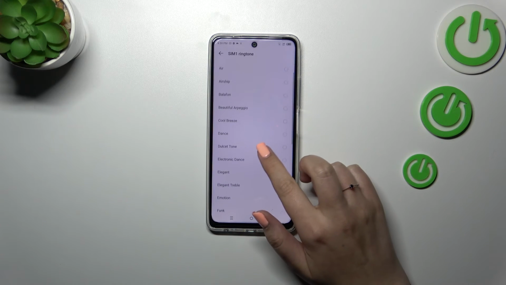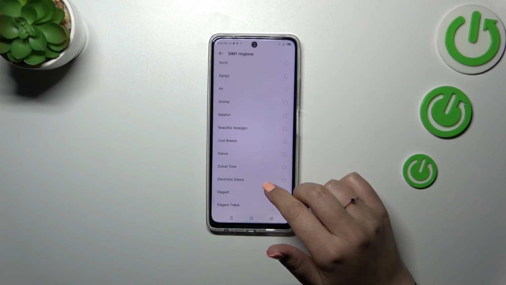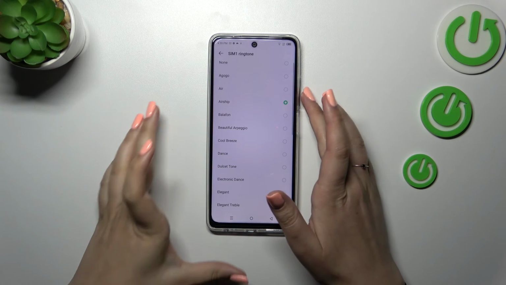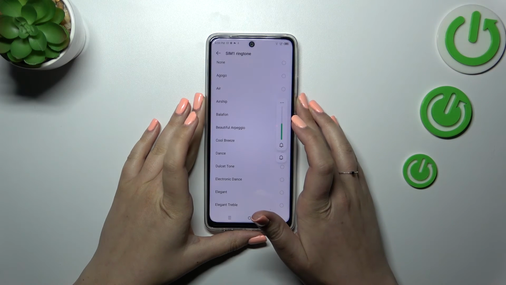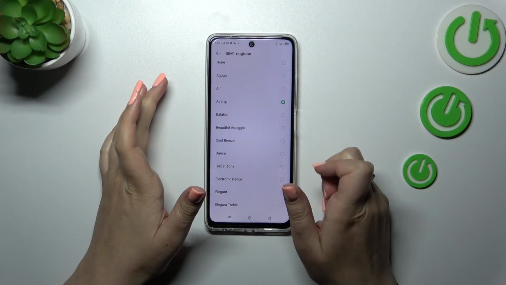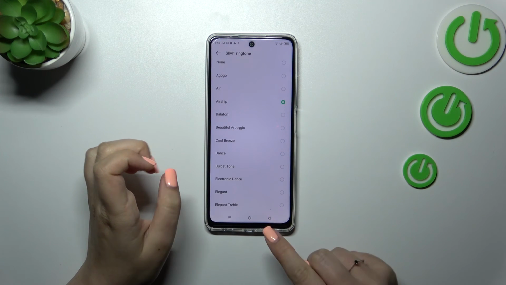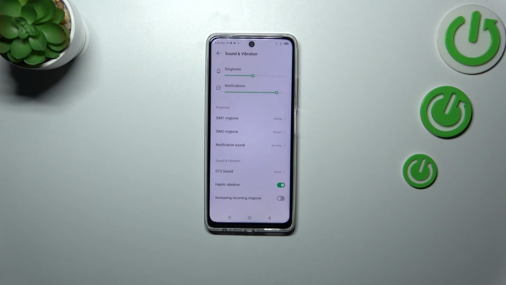But let me go back to the pre-installed ones, and basically all you have to do in order to listen how the particular ringtone sounds, simply tap on it and you will be able to check it. Let me volume it down a little bit. And basically, if you decide that you want to set this ringtone, so in my case this airship, make sure that it is marked and go back. And as you can see, it is immediately notified right here, which simply means that from now on your device will use the chosen ringtone to notify you about the incoming call.